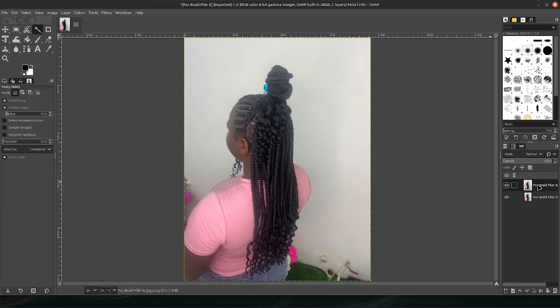Before we begin, in order to make sure that the background that we remove remains completely translucent, we're going to add in an alpha channel.